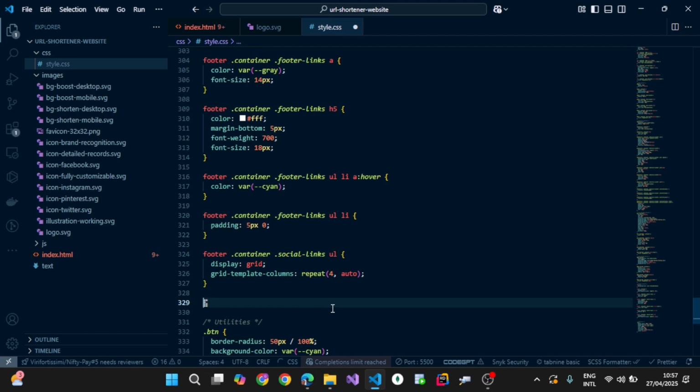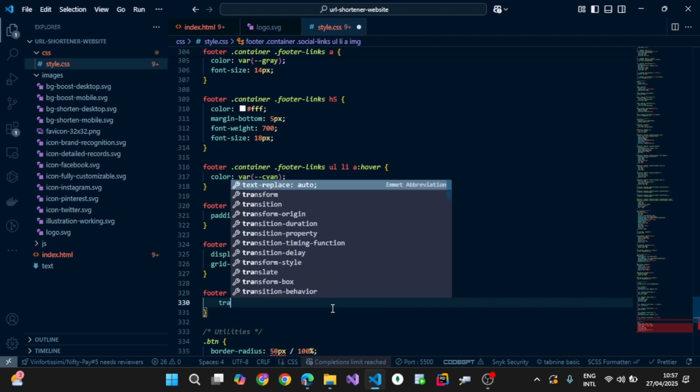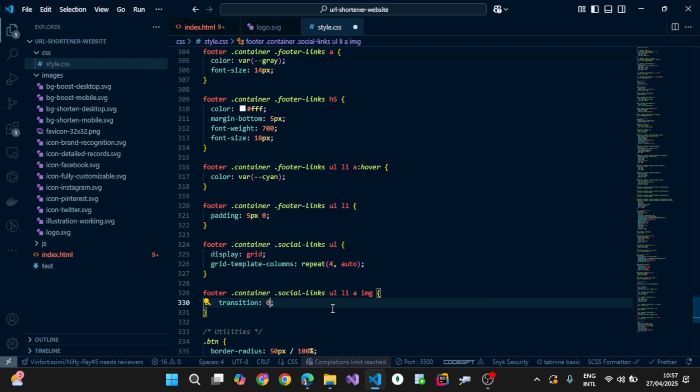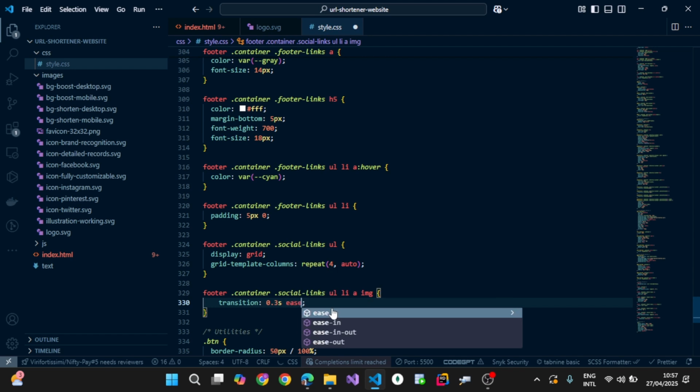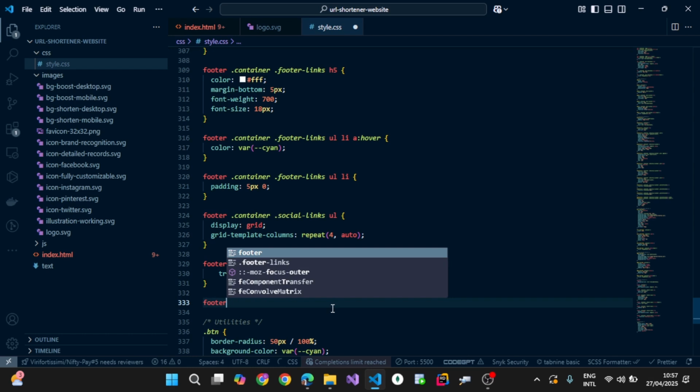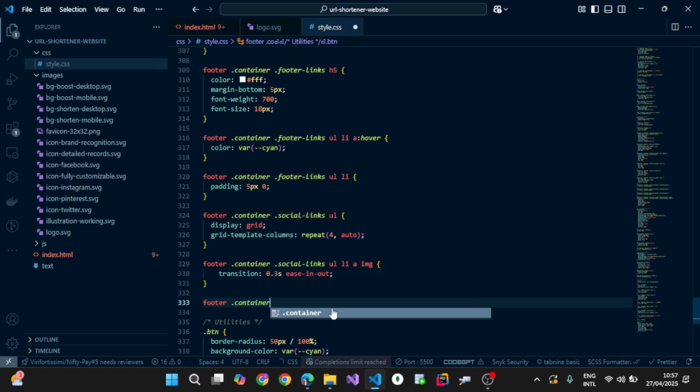So next we're going to say footer .container, social links, UL li, the image. So the image inside of it, we want to add a transition of 0.3 seconds, ease-out. So we say footer .container, social links, UL li.